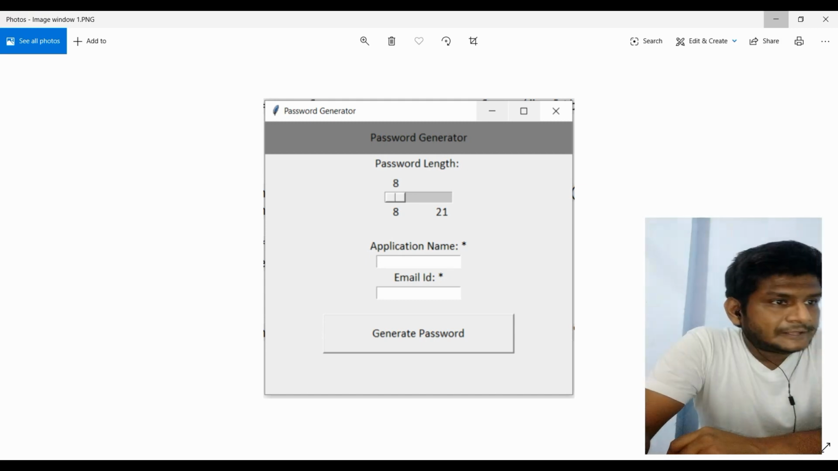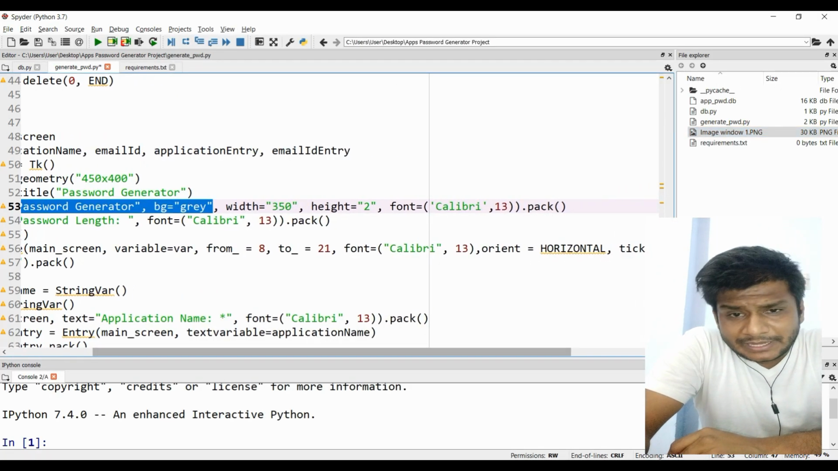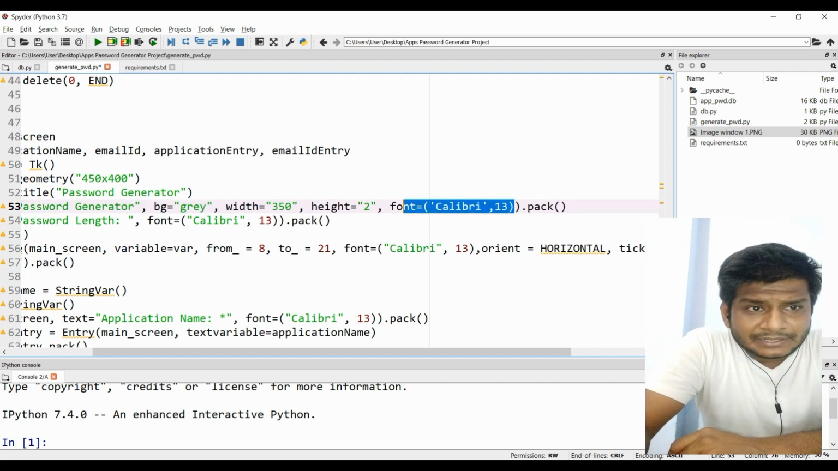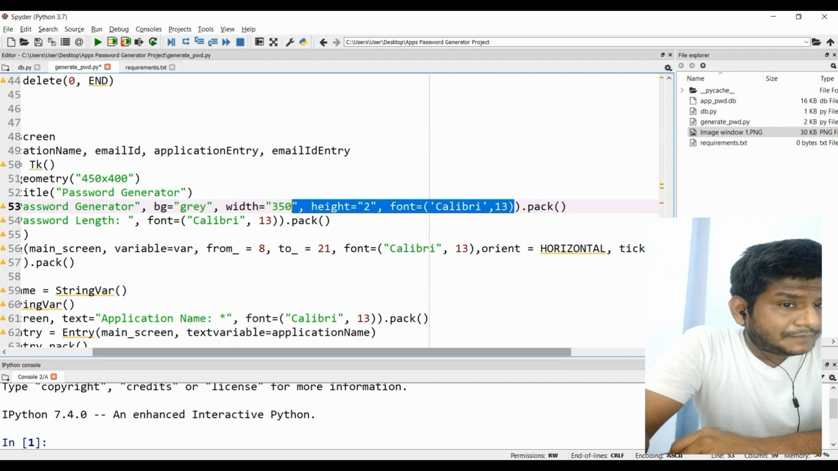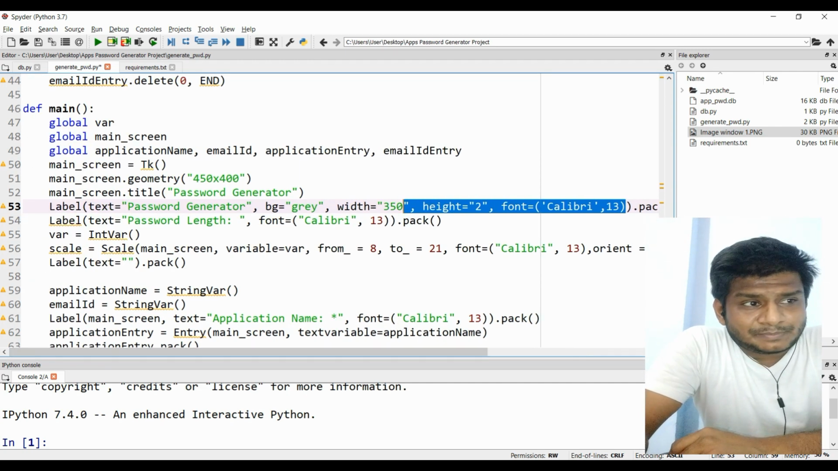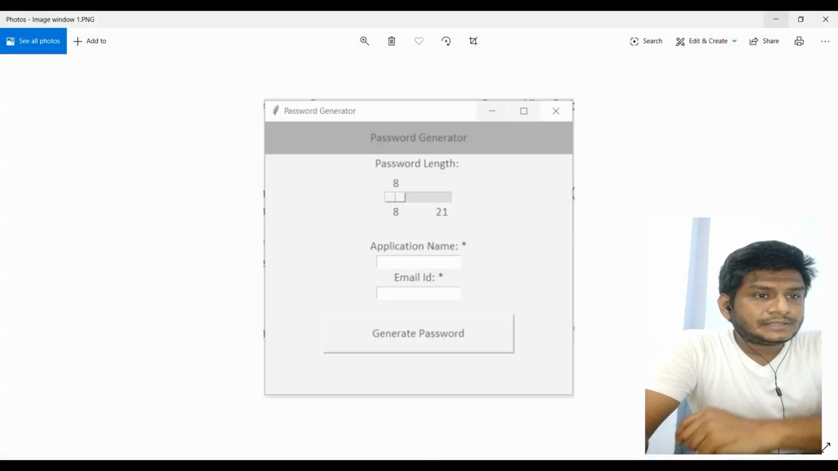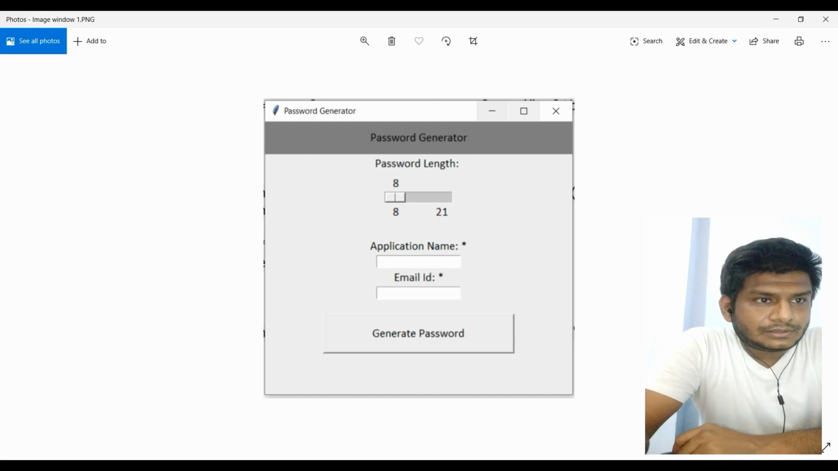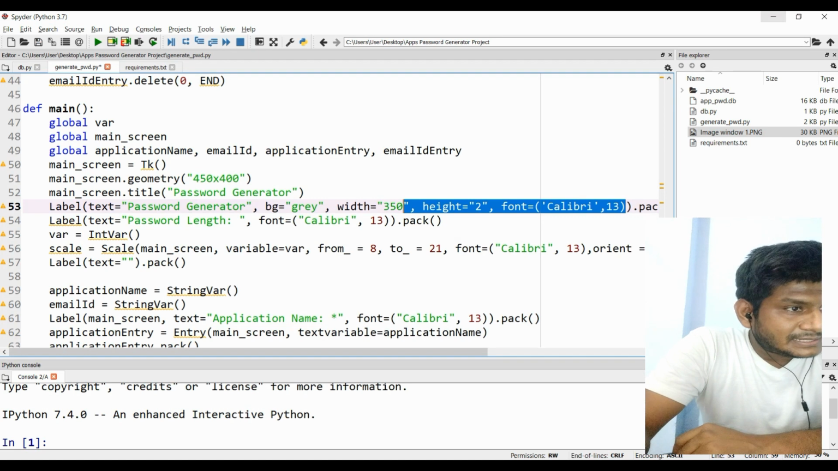All right, observe this. Here I have given some parameters. You can just play around with these parameters. I have selected a font of Calibri and the font size is 13. Then the next label that I've given is password length, which is used to show this. Let's see this one. This is that password length, the slider, this one. So the next one is a slider.